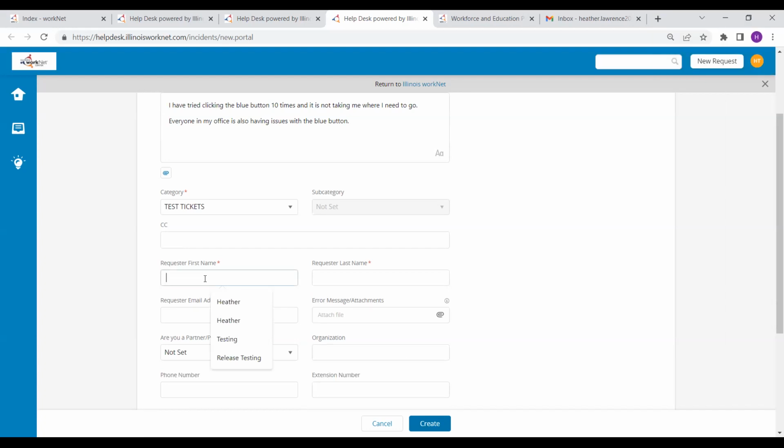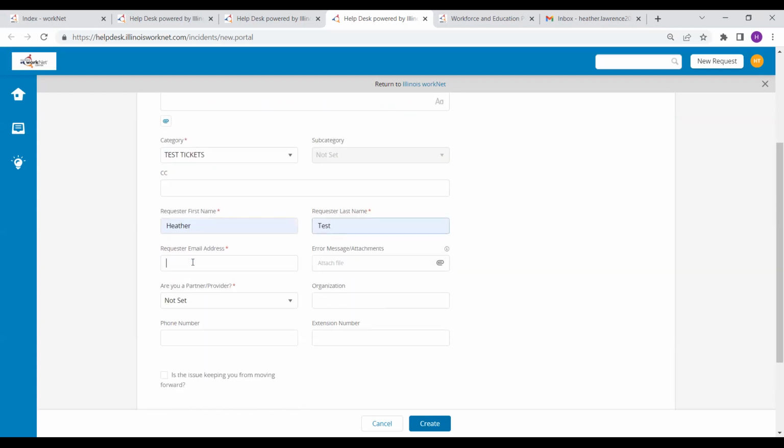Next, you're going to put in your first and last name, so whoever is requesting the ticket. For this example, I'm going to use Heather Test. So first and last name are required. And your email address. I have a Gmail account that I test for this, but you definitely need to include your email address. And then as a reminder down here, if you have any other attachments, or maybe you forgot to put them in the description box, you can put them here.